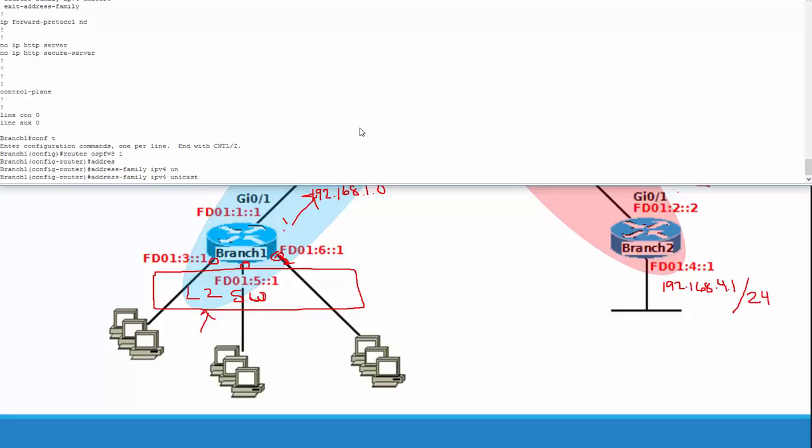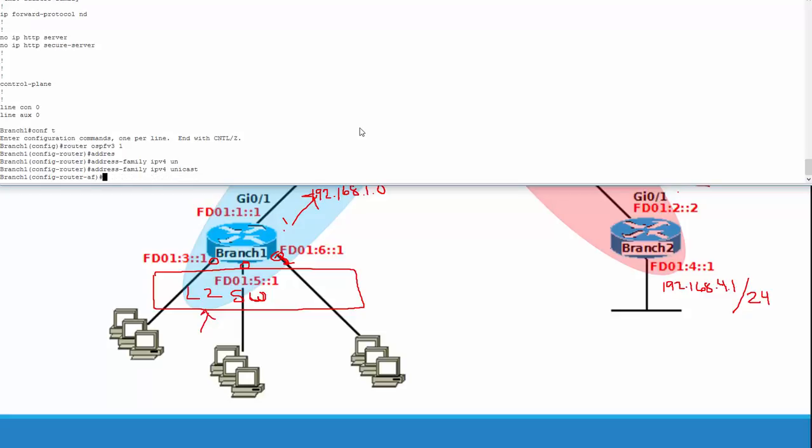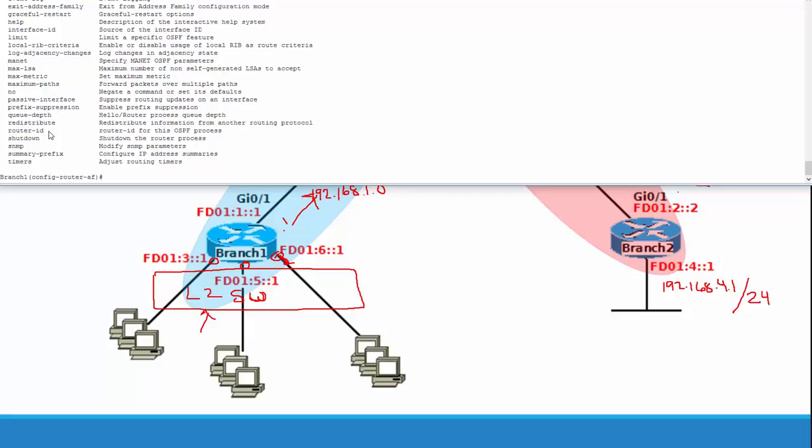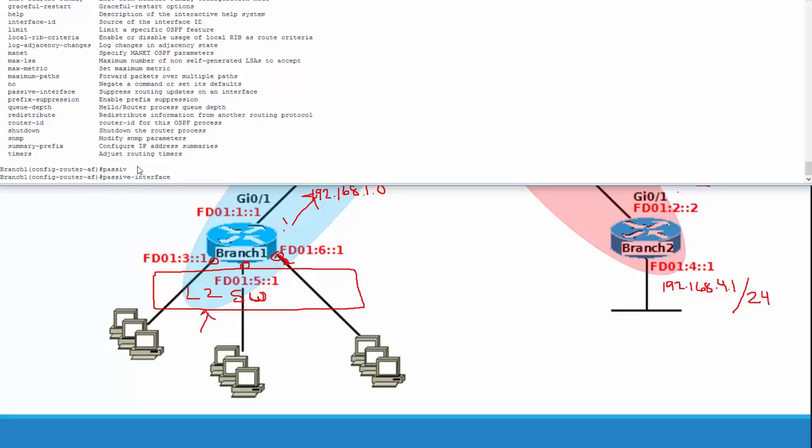Address family IPv4 unicast. I'm just going to hit a question mark here. You can see this is where all the things specific to the IPv4 address family are configured. Configure authentication for IPv4. We could configure default information. We could configure maximum paths over that. We are going to configure passive interface. So we'll do passive-interface. Let's hit a question mark.